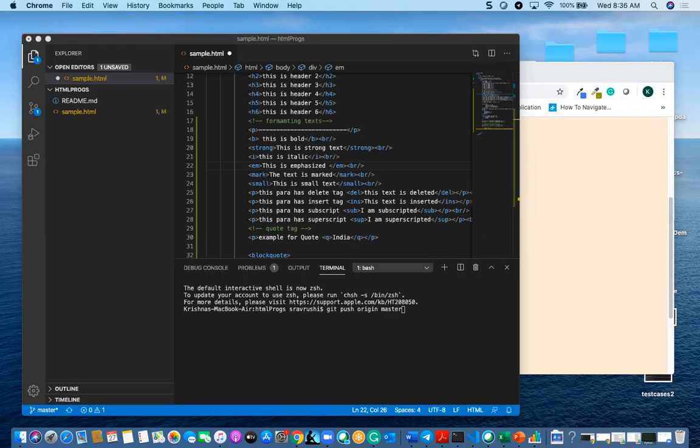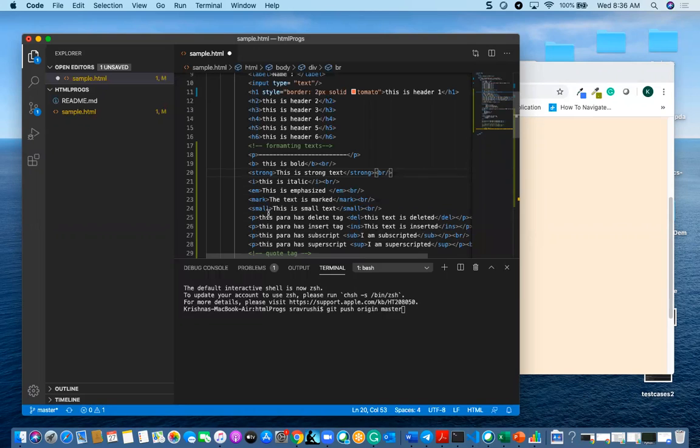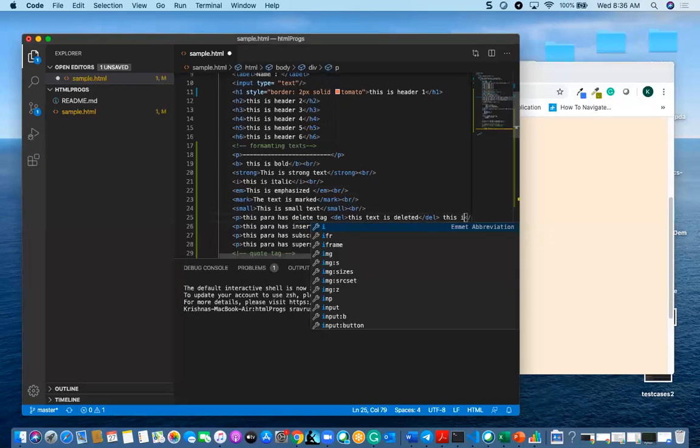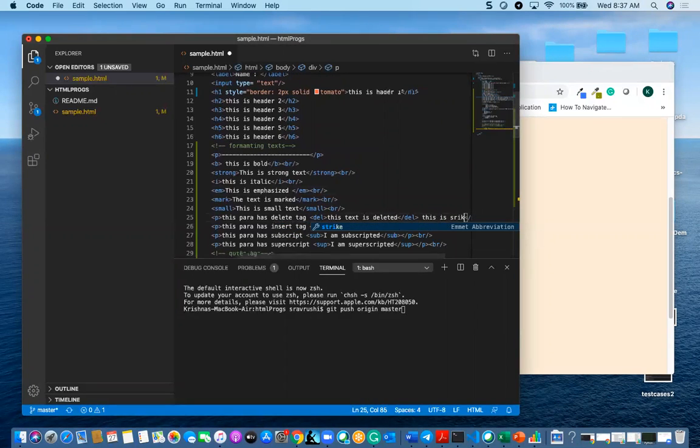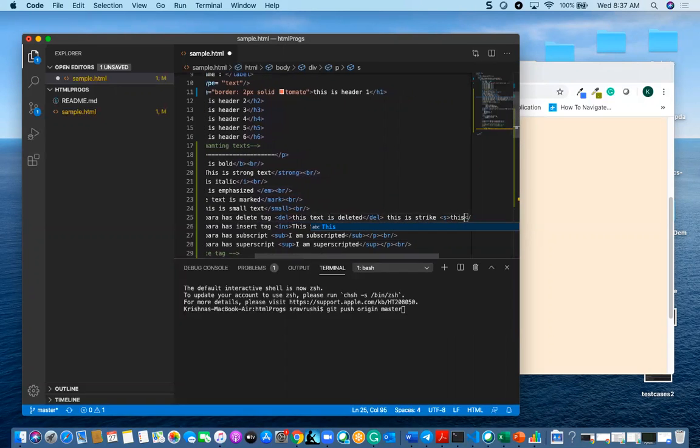Strike, I think it is no longer available. Suppose here I am going to, one second. Delete is here, right? Okay. And this is a strike. Okay. And I'm going to give here some strike.